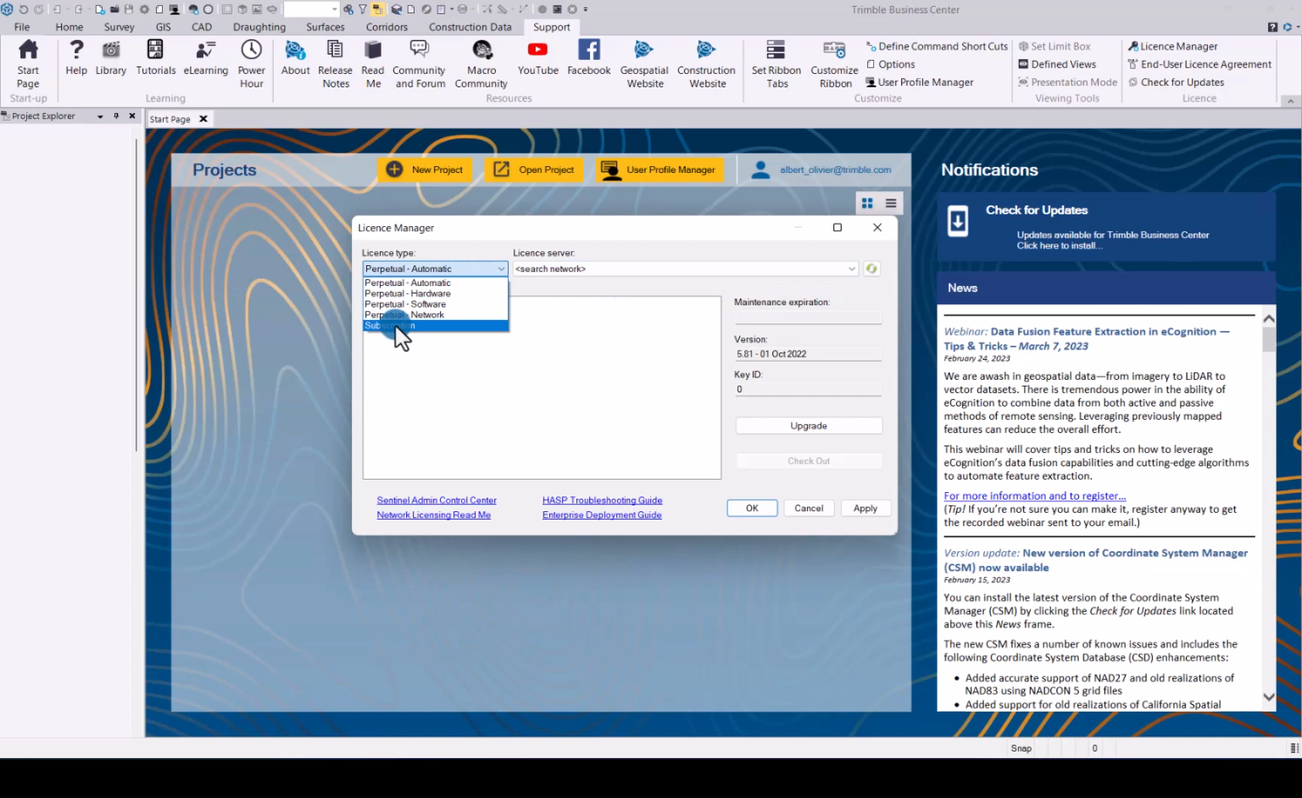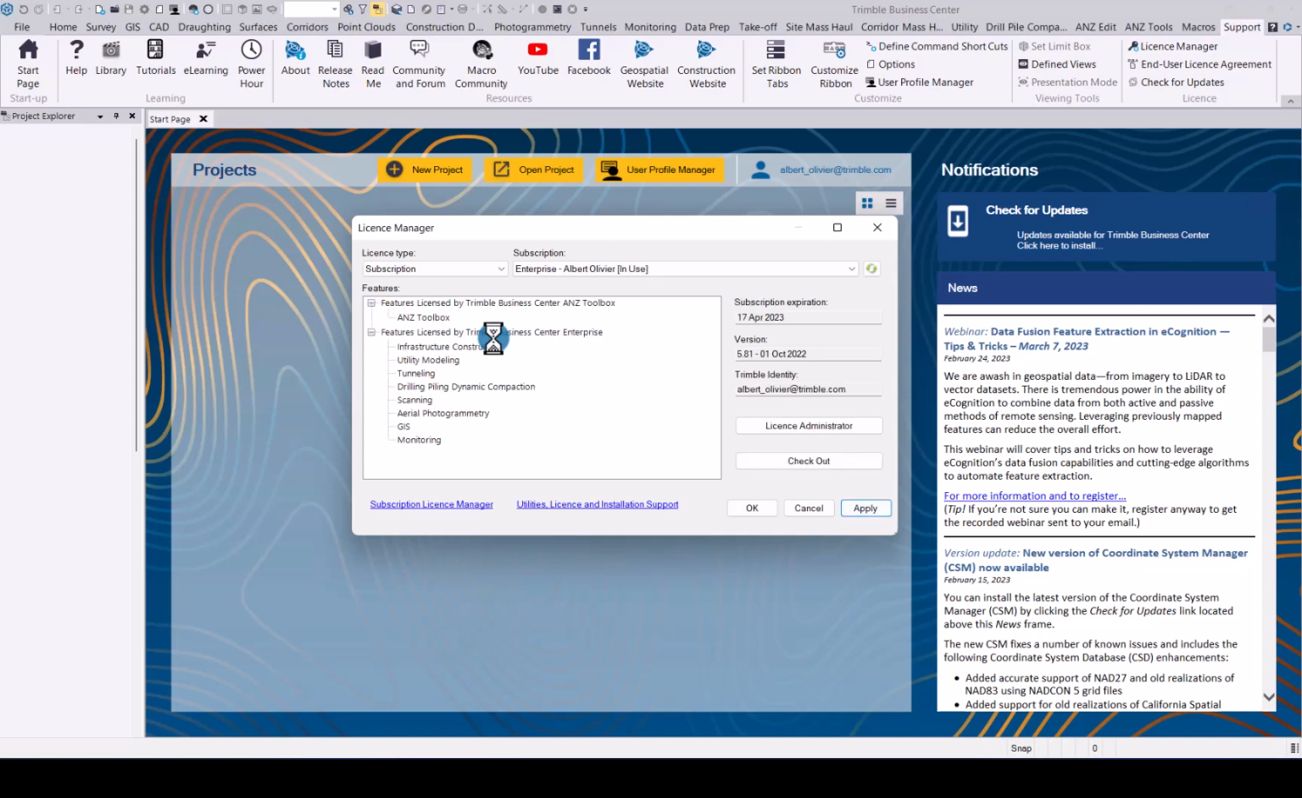Lastly, we have the subscription option. If you click on there, it is linked to your TID and it will upload your existing license. Click Apply and it will load your TBC license for you. In the features box, you will see which options and licenses you have available for TBC. Click OK. And that finishes up your license activation on TBC.